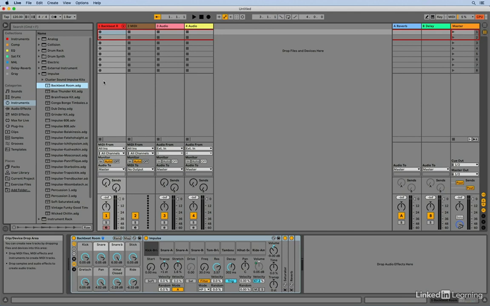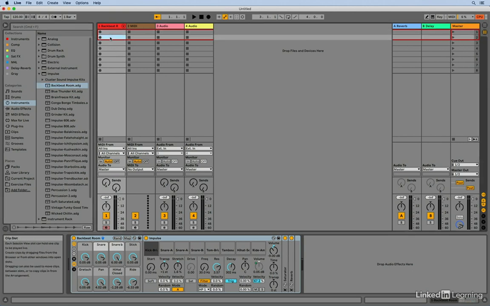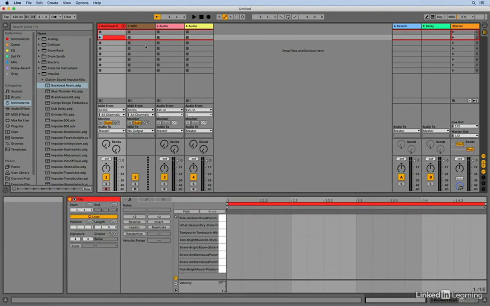So if we want to enter notes with our mouse or with our computer keyboard, we need to have an empty clip to enter those notes into. And we can do that by selecting a clip slot here in Session View and then right-clicking on it and choosing Insert Empty MIDI Clip from the contextual menu.